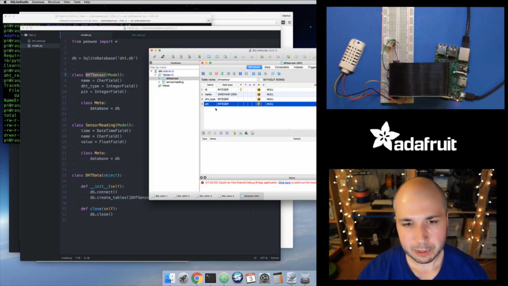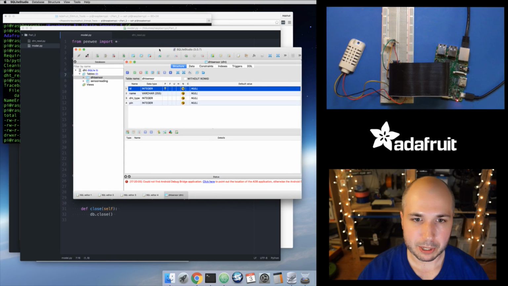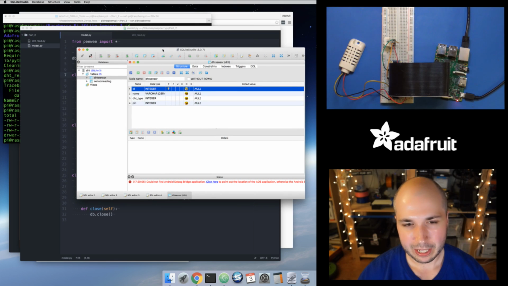Now the cool thing is PWORM kind of realized that I don't have a primary key, and so it created one. It made this ID field. And I don't actually have to know or care about that in my code. This is all purely something that PWORM will do internally. And it's just kind of a smart thing.